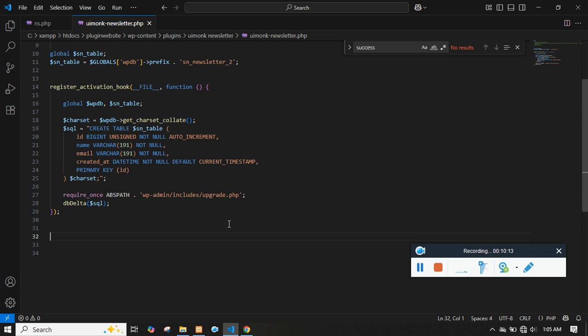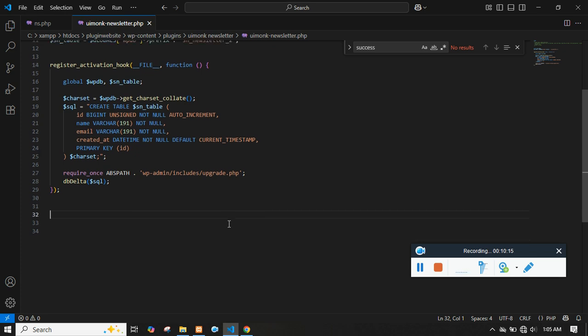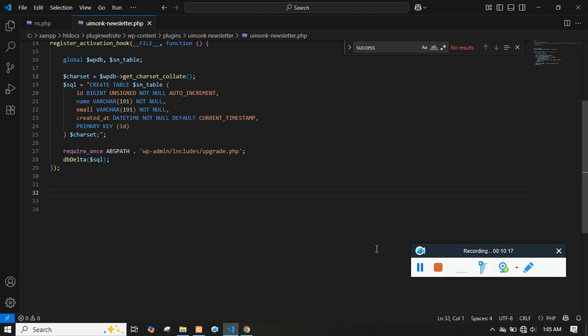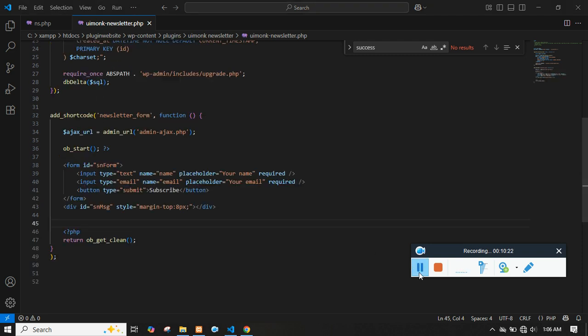To create a shortcode, we have a function called add_shortcode. Once add_shortcode is called, we want to call a relevant function that returns your HTML. This is the shortcode that we would be using, so that this shortcode will be converted into HTML. So what HTML? We have a form. Inside the form we have an input type text with the name attribute, an input type email with the email attribute, and a submit button, which doesn't have any name.